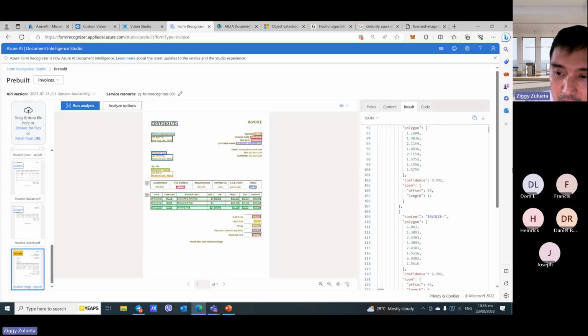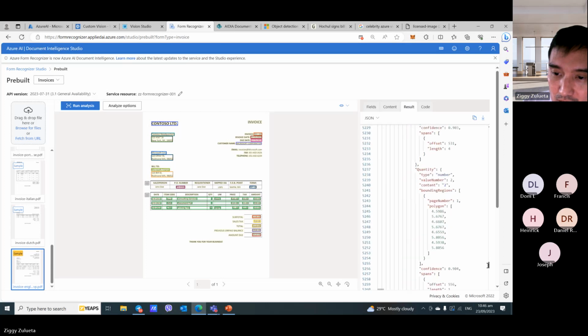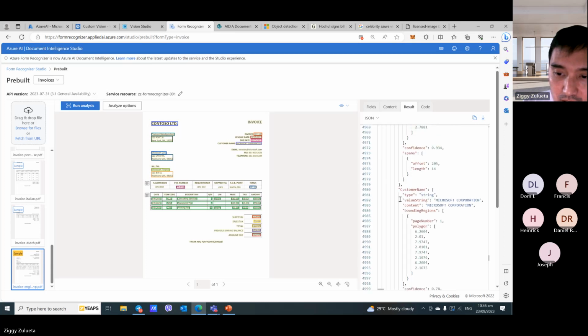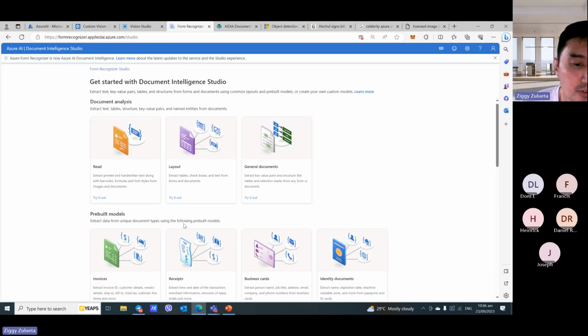You can see exactly a long result. So it's able to read it, no? That's the point of it. That's the beauty of it.